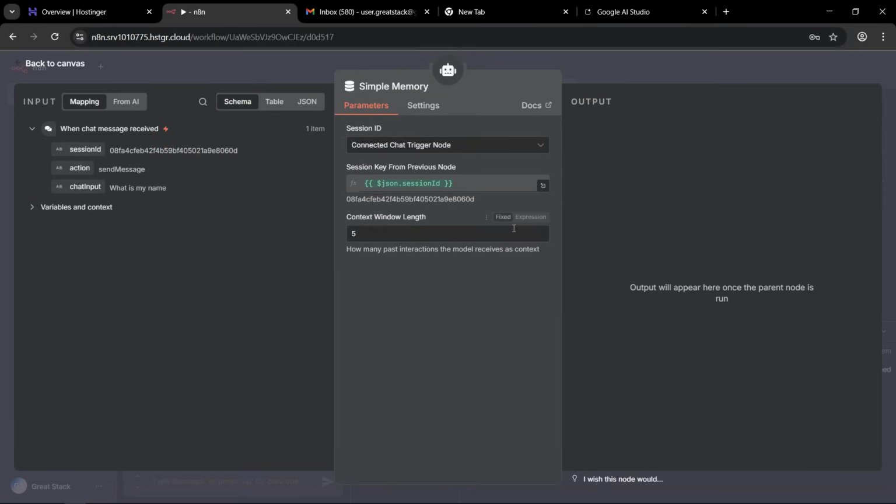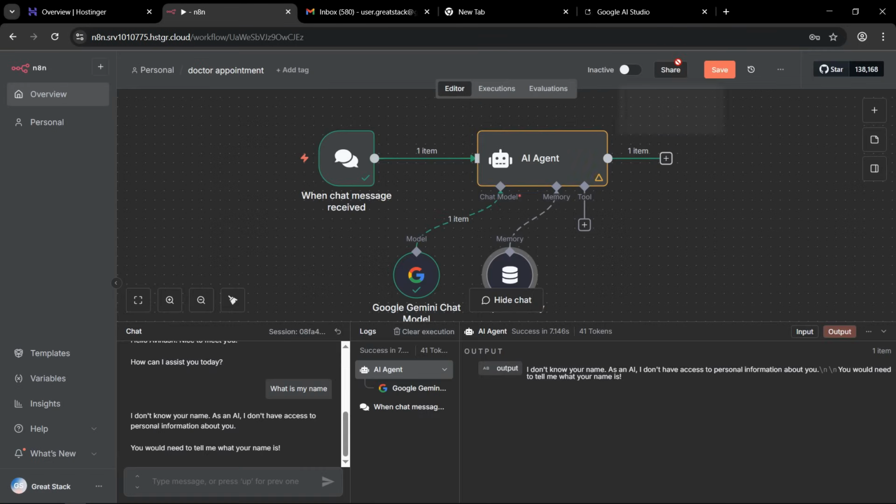So here this simple memory works. So I'll choose this one, and in this one you can provide the context window length. So let me set 6. So it will remember the last 6 chat messages. And after that, this session ID is already connected here, that is generated using the chat trigger, right? Now come back to the canvas, and after that let's test it again.